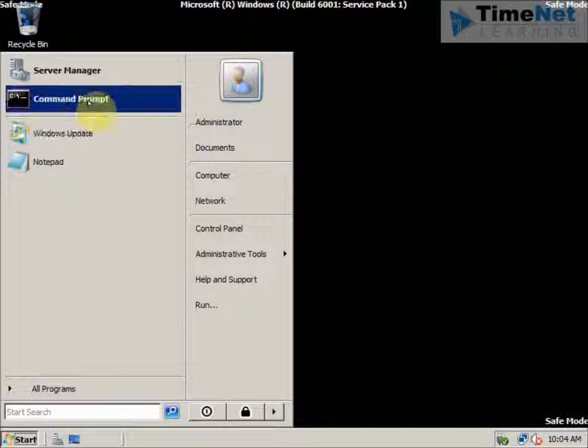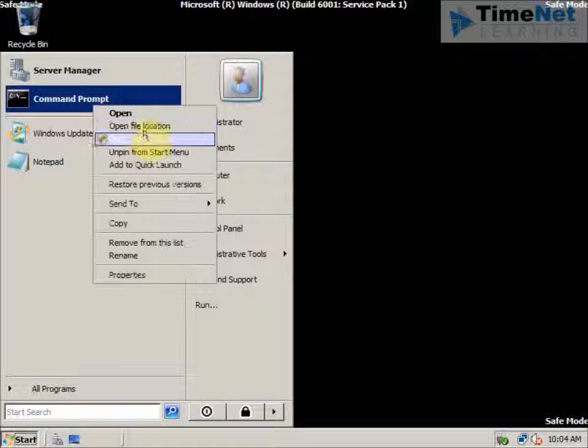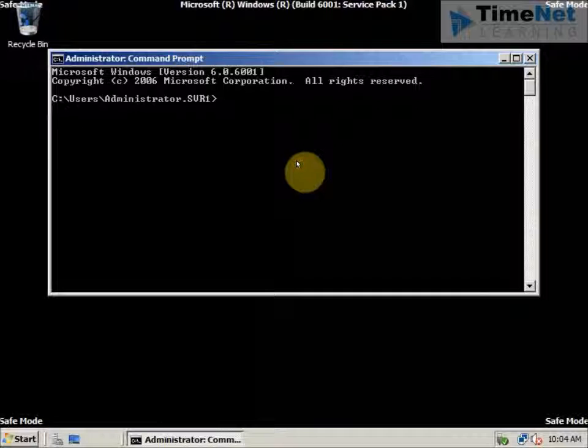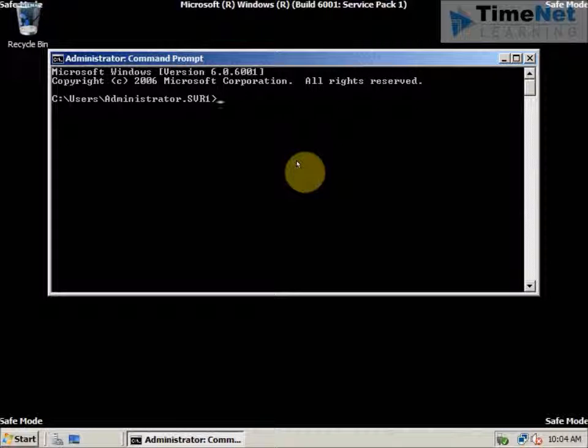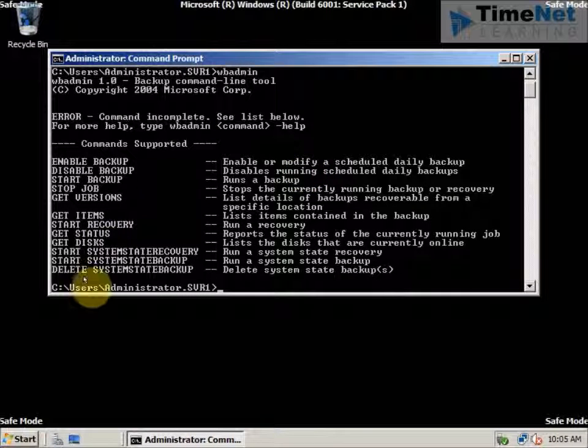I will right click and run as administrator, and I will type in wbadmin, enter. We have the start systemstaterecovery command. So I will type in wbadmin start systemstaterecovery, and I will hit enter.